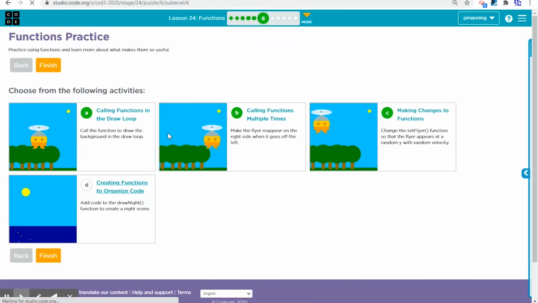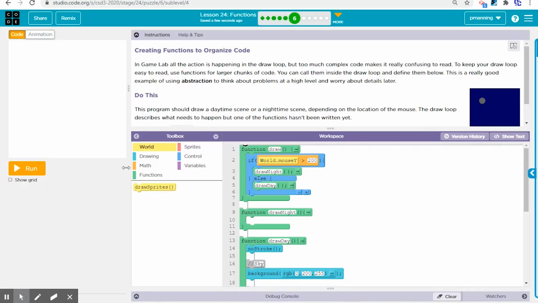Last practice, creating functions to organize code. In Game Lab, all the action is happening in the draw loop, but too much complex code makes it really confusing to read. To keep your draw loop easy to read, use functions for larger chunks of code. You can call them inside the draw loop and define them below.